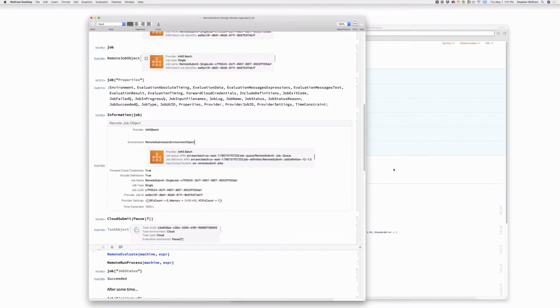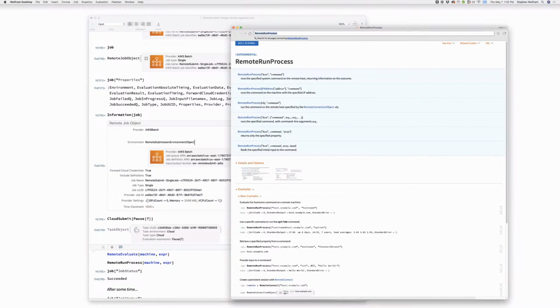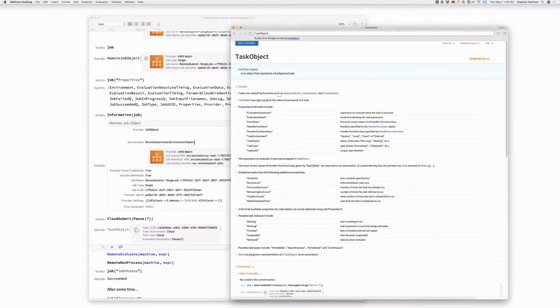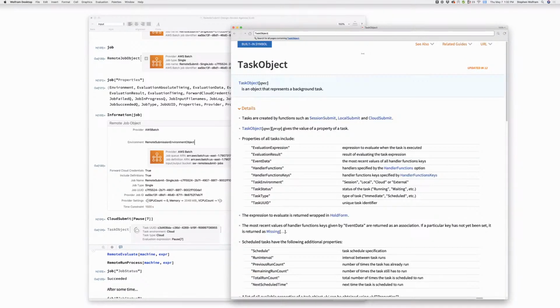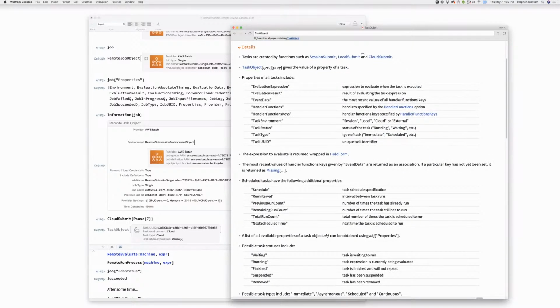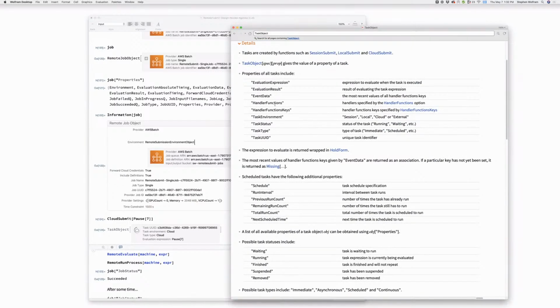Okay, so let me just understand. If I go to task object right now, and I think your job is finished, by the way. Okay, but if I go to task object right now, these properties of task object that are listed here, which ones of these apply to batch jobs? Evaluation result, task environment, task status, task type, task UUID. Now, right now, we don't have a scheduled batch task. Correct. Job. That would be significantly more complicated to support.